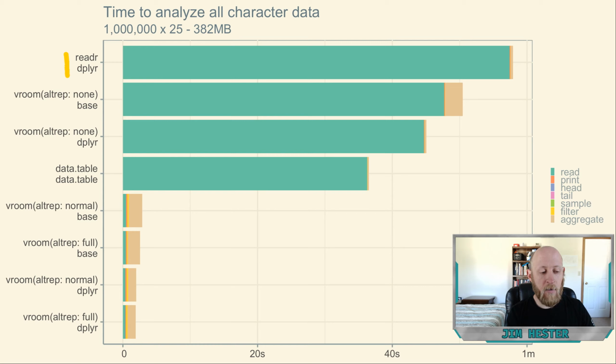So now if we look at readr at the top, it's still the slowest, and then data table. So again, this is actually a smaller data set than previously, in terms of overall size, it's only 382 megabytes. But it takes much, much longer to read. So even data table is taking almost 35 seconds to read this data. And this is only character data now. Again, this is simulated data.